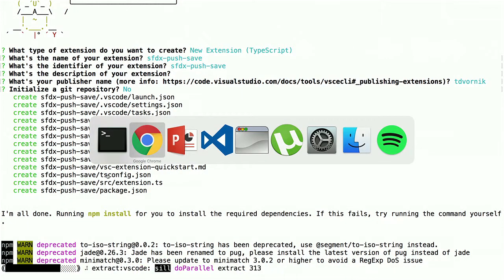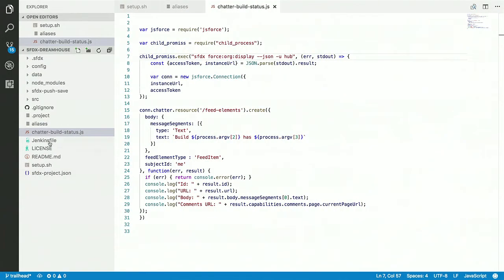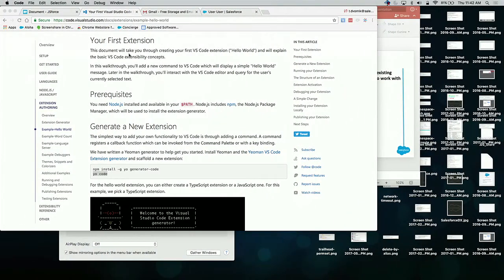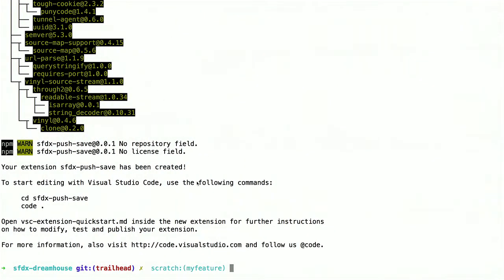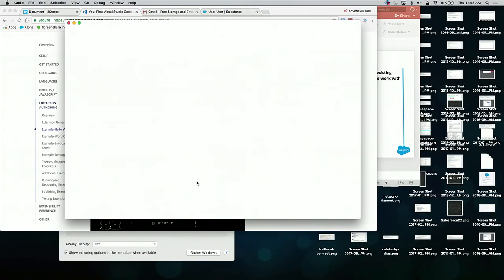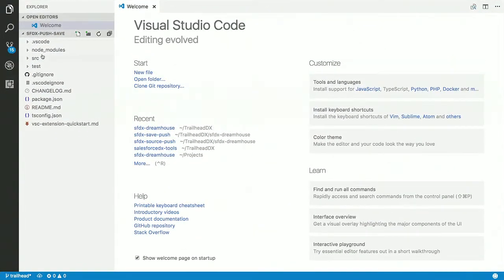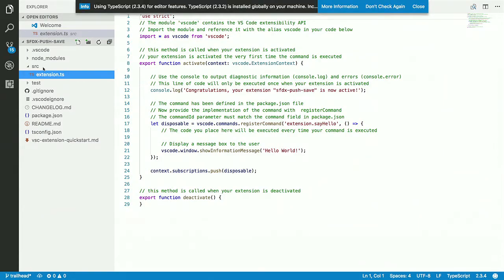So I already know that I want to invoke a source push. So if we go back here, I already have the code to invoke a command. So I'm just going to copy this code, and I can close this instance of VS Code. And going back to the terminal, it scaffolded my project, and so I want to go ahead and open that. So I'm just going to open that directly, sfdx push save. Great. And you can see my project is scaffolded. In my source, I have this extension. And this is what it generated for me.